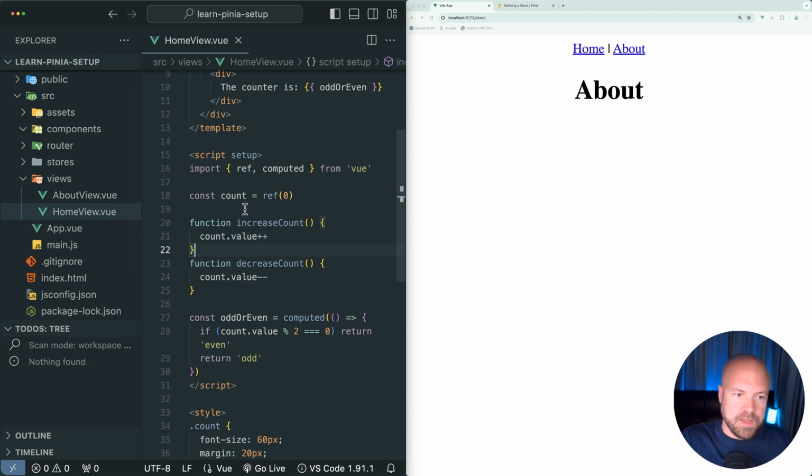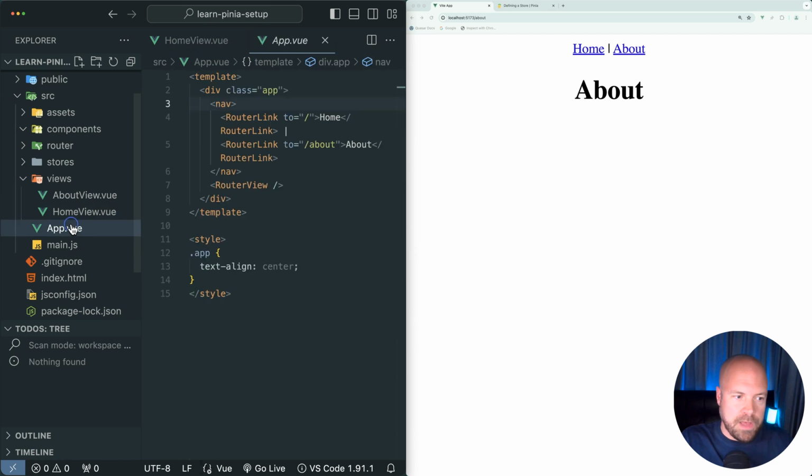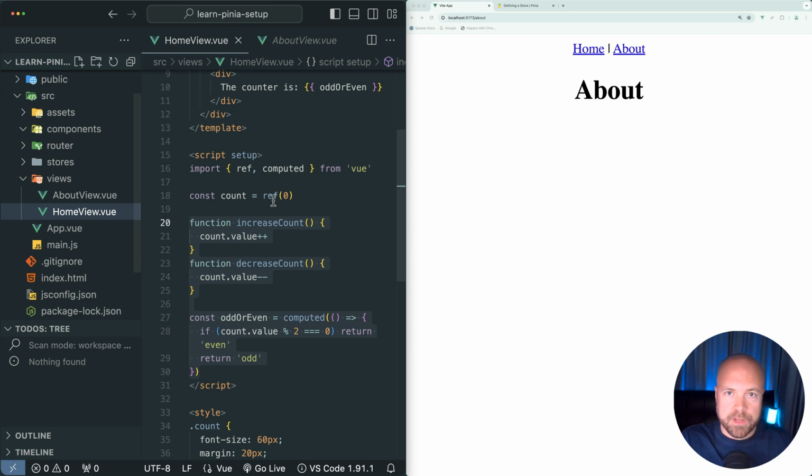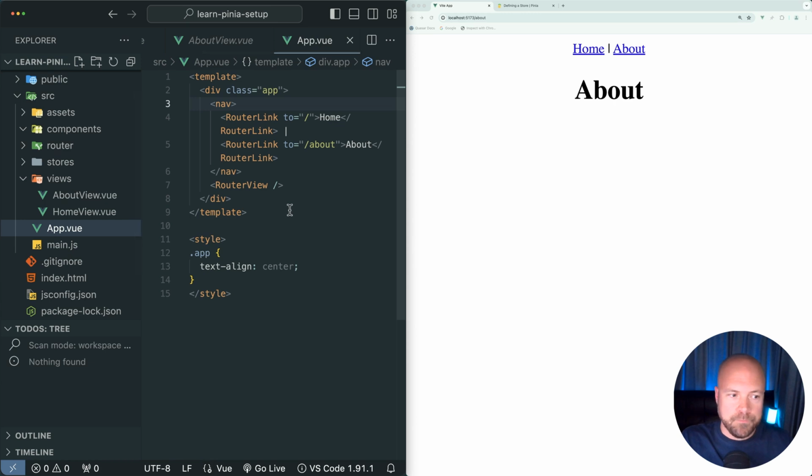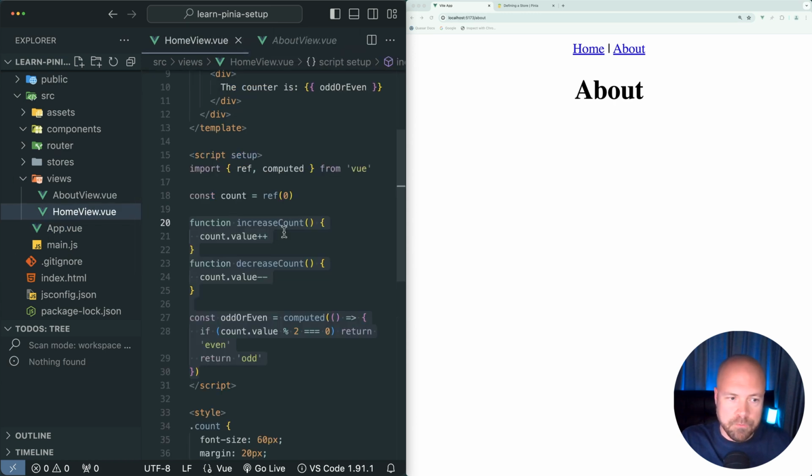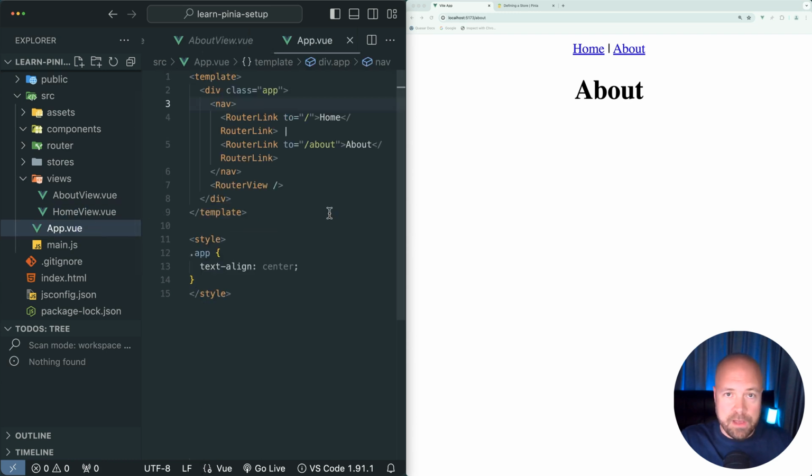So what we would need to do is take our count ref, the methods, and the computed property, and move them into the app's root component, app.vue. Then we would need to pass the count ref down to the home view and about view components using props, initialize the prop on each of those components. And then in order for these child components, home view and about view.vue, to trigger the methods in their parent component, app.vue, we would need to trigger custom events on these child components. And then in app.vue, we would need to listen out for these events before we can finally trigger our methods and update the counter. Well, this gets very complicated and messy very quickly, especially as your app gets more complicated and your app's component tree gets more deeply nested.